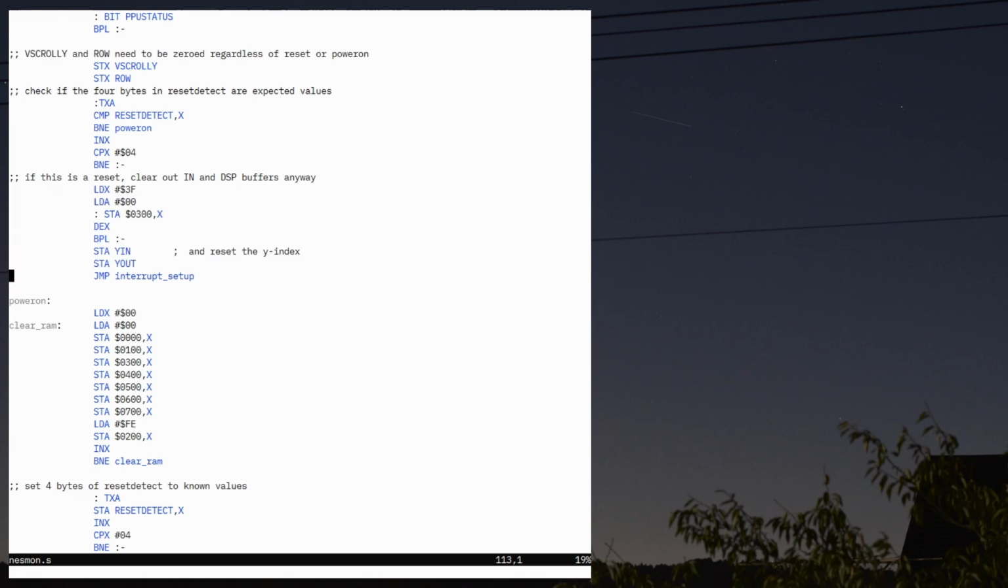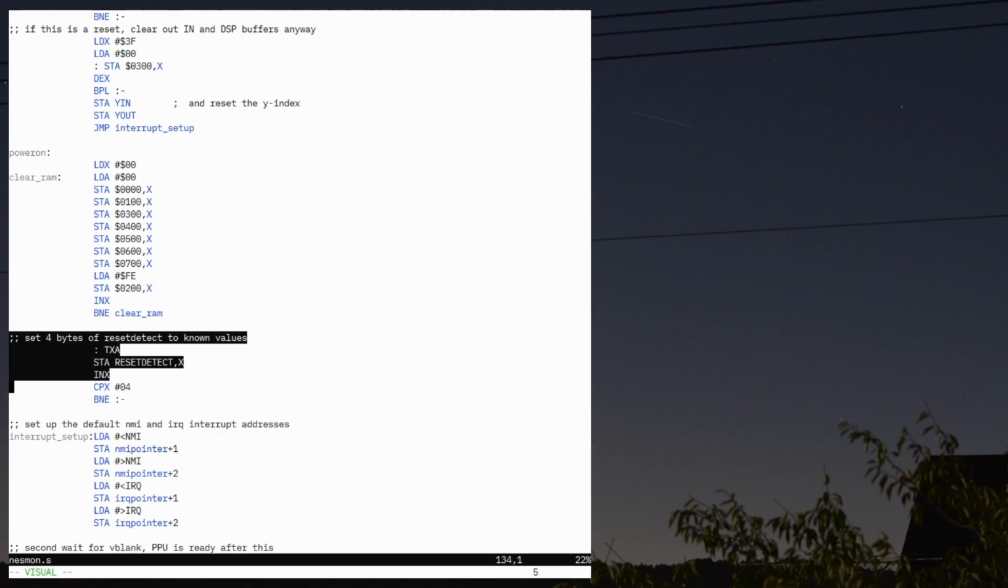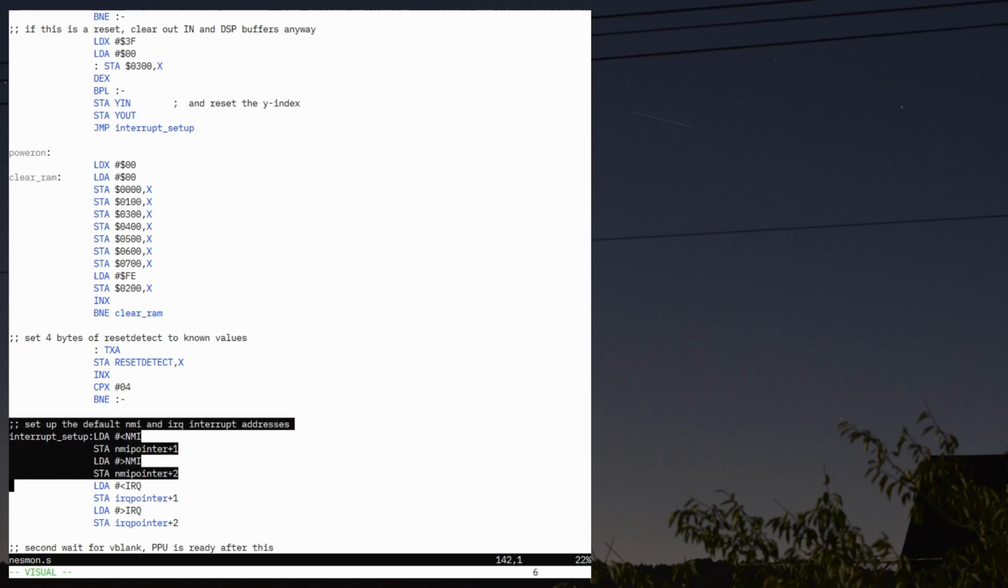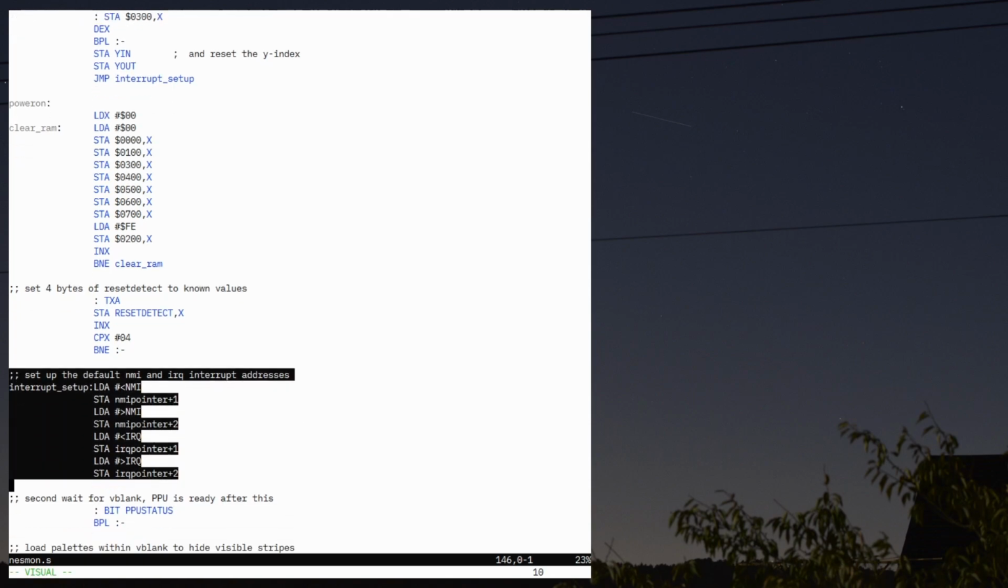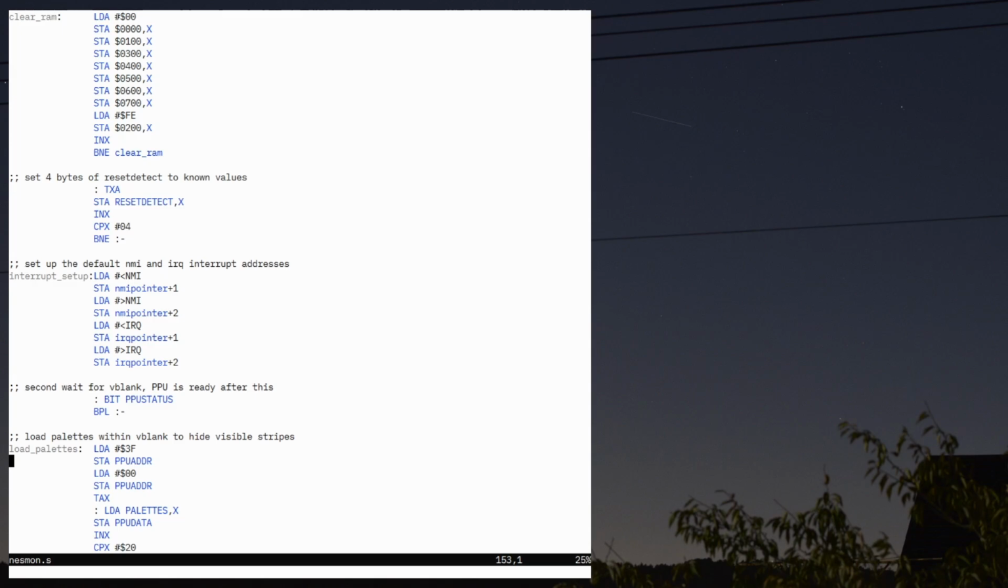And I also reset the interrupts in case the user has changed where the interrupts jump to, like the NMI. If you change where the NMI jumps to and you reset without resetting the NMI interrupt location, it'll display nothing on the screen. You'll be stuck. So if there's a power on, you're clearing out memory as normal. Set up the reset detect known values 0, 1, 2, 3, 0, 1, 2, 3. Set up the NMIs to the normal default values, I guess you call it.